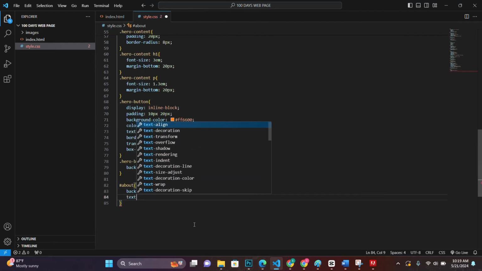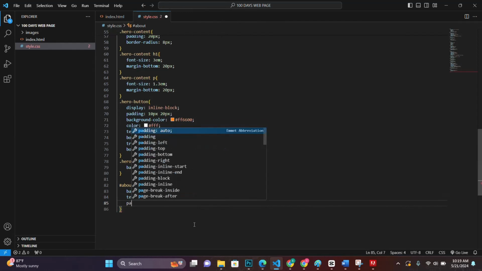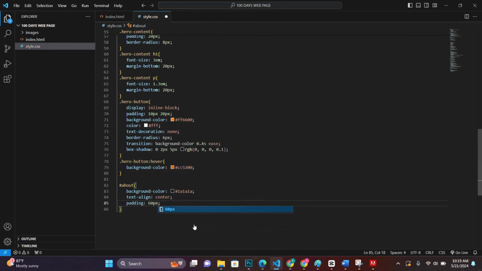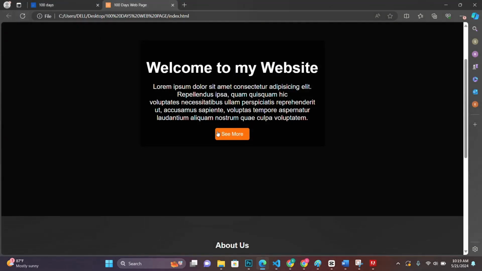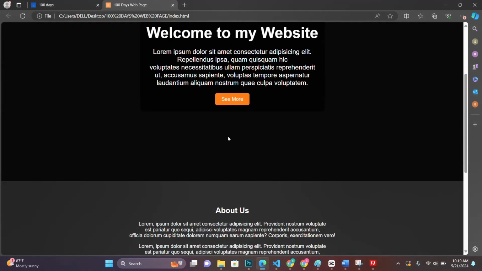So let's text-align this to the center, and let's give it some padding. So let's give the padding, and this will be 60px for top and bottom, and then for left and right, let's make that 30px and see how it looks. Okay, so let's refresh and see. Yep. Okay, I think that is looking okay.